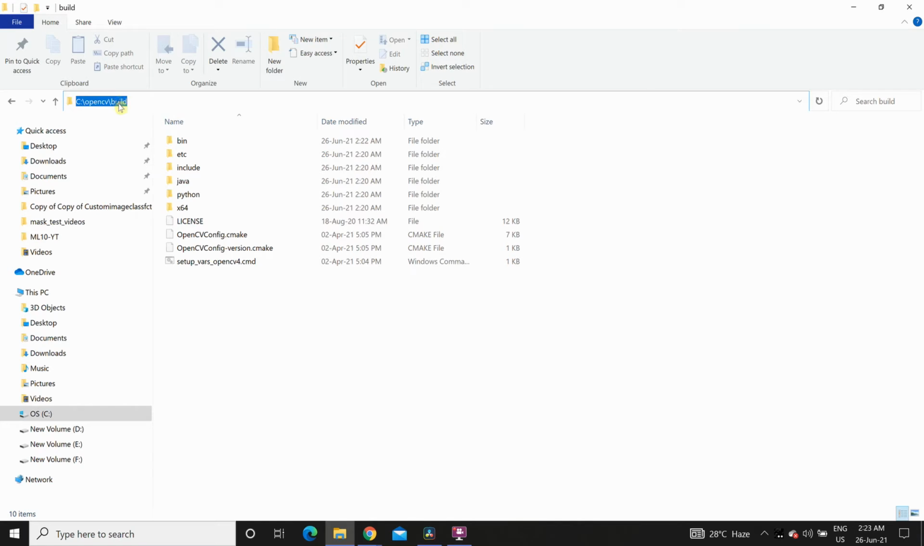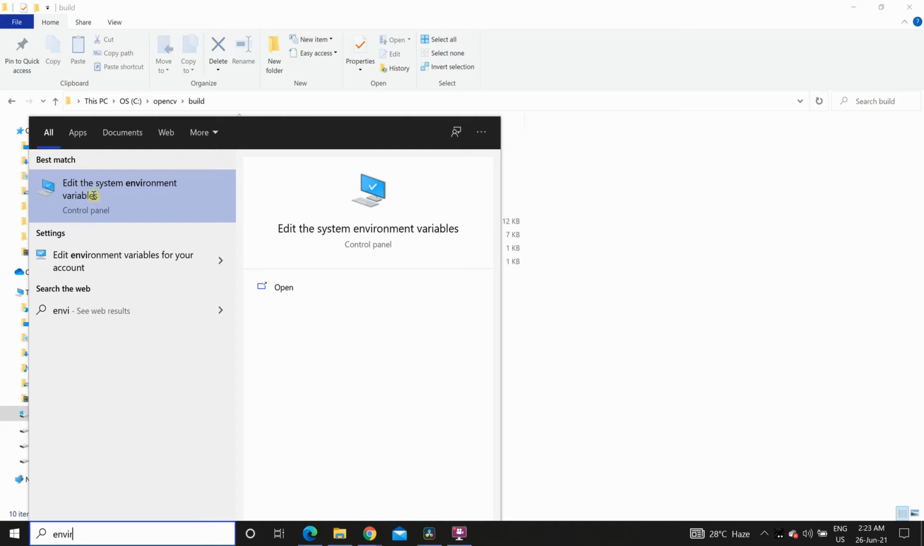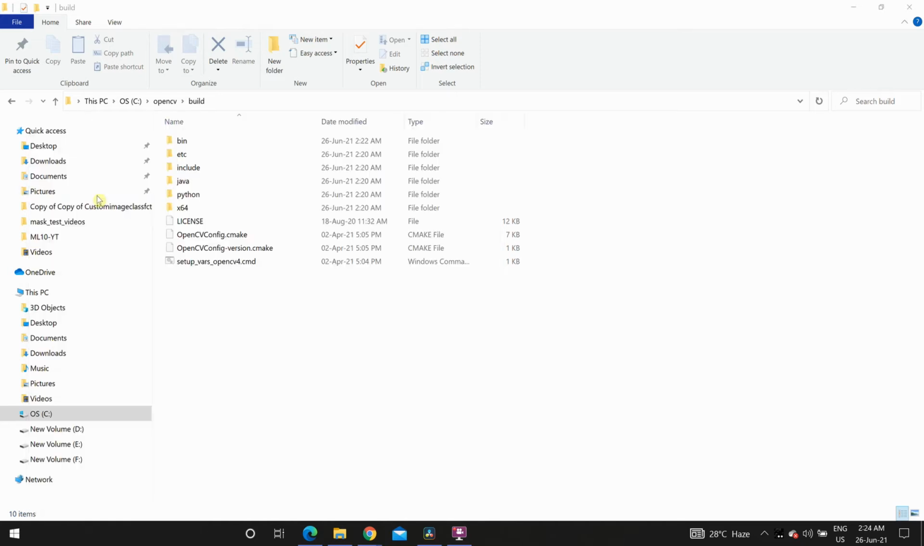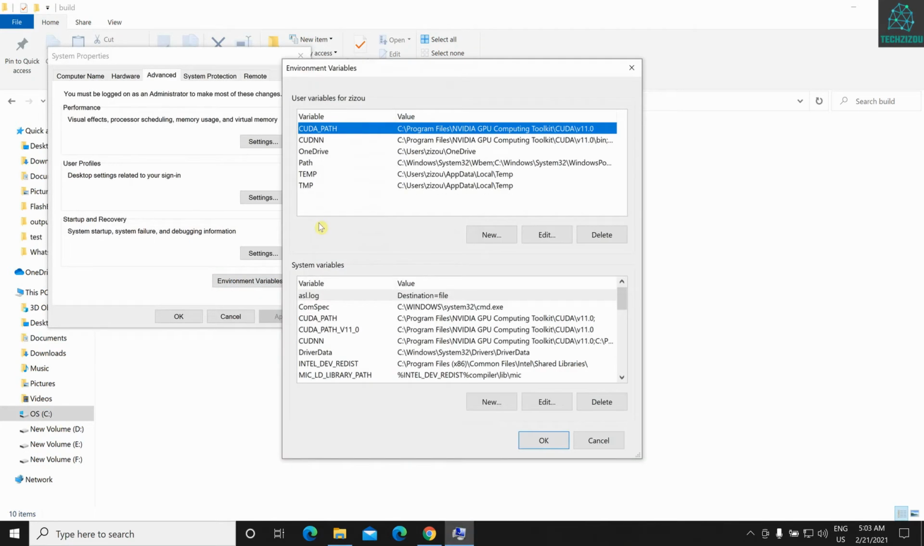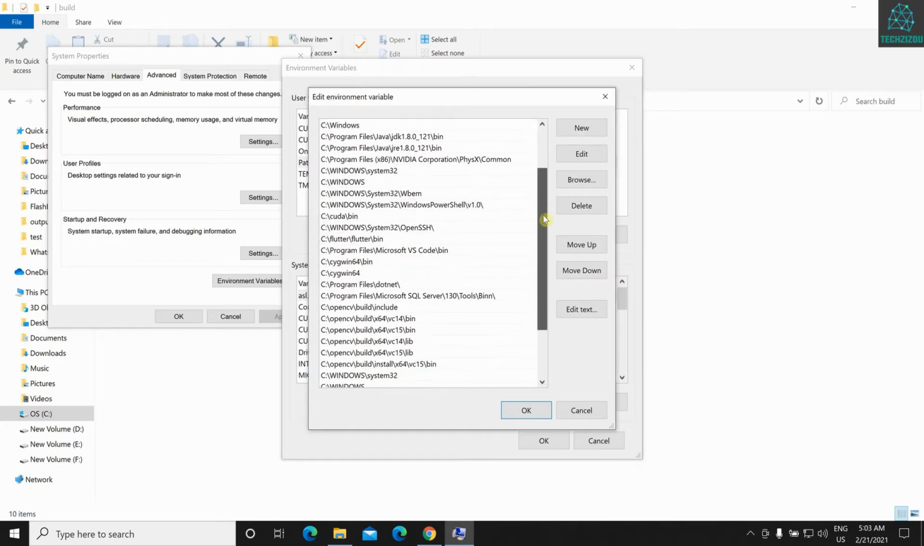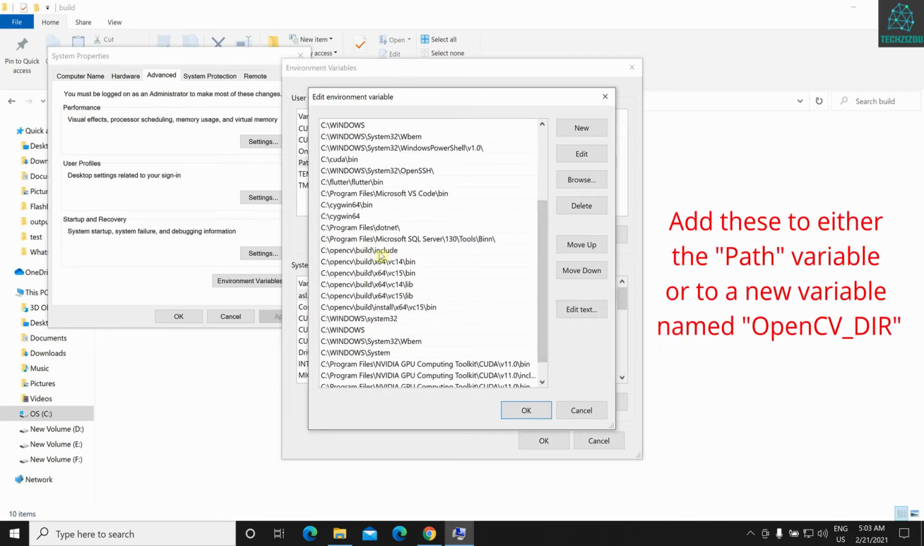Now we have to give this path to the build files in our environment variables, system path variable, for a system to detect OpenCV. As you can see in my path, I have already given this OpenCV build and then OpenCV build x64 vc14 bin, and for library I have done the same for vc15. So let me show you what I did.